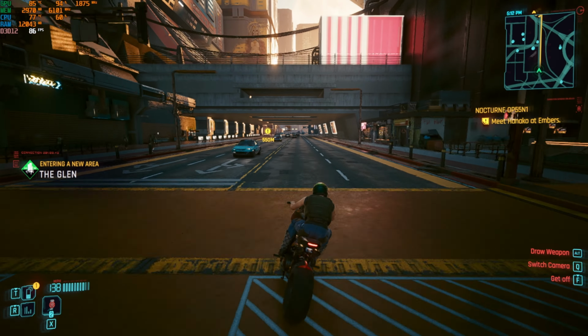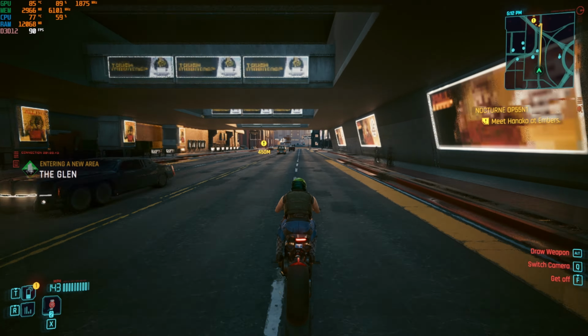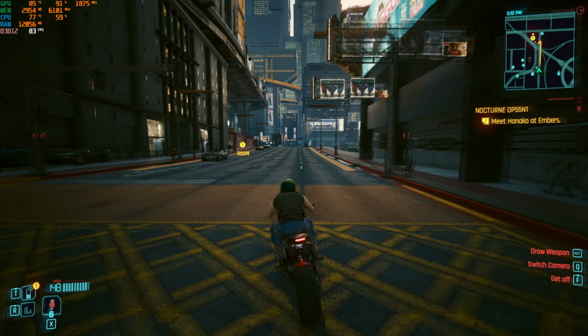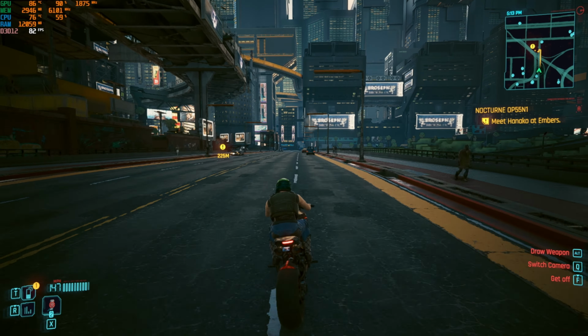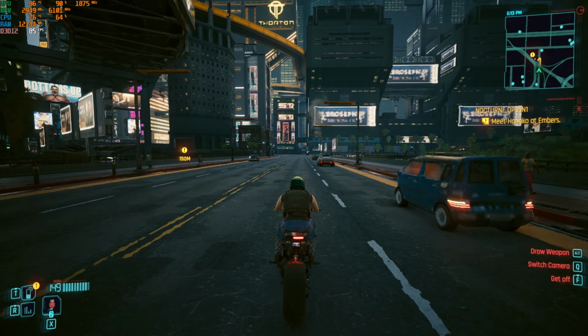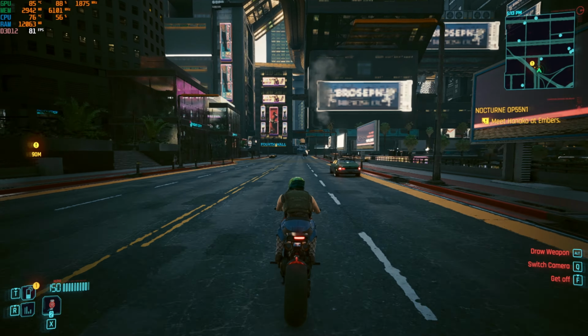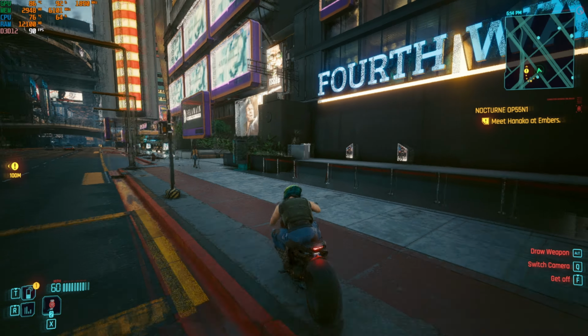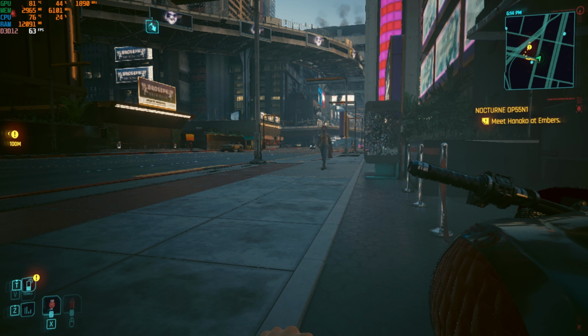Any stutters you see is because I'm running the game on a hard drive. Same with game rendering issues. It's because it's on a hard drive. Cyberpunk's one of those games that requires an SSD. But I just said, forget that. I'm going to use a hard drive. So as you can see, we're running at 1890 solid. There shouldn't be any issues here.